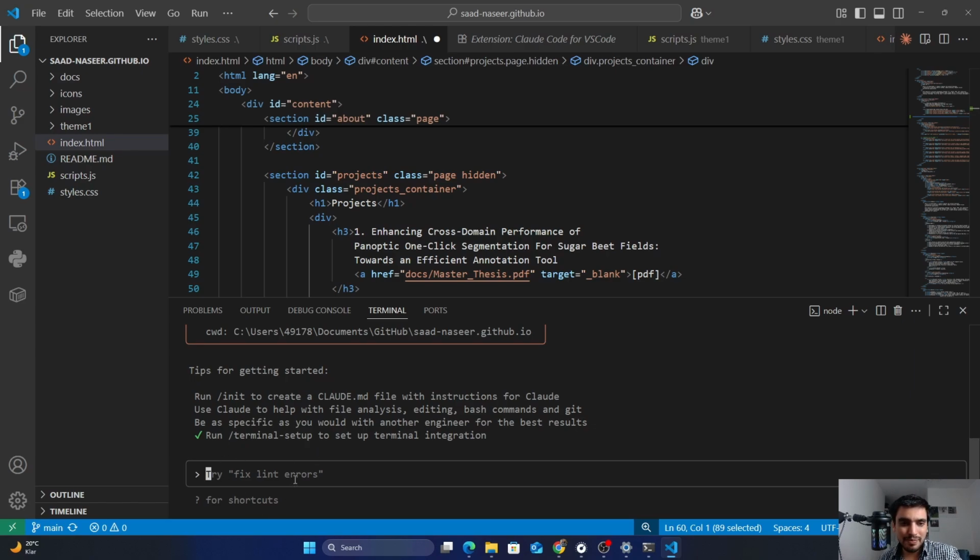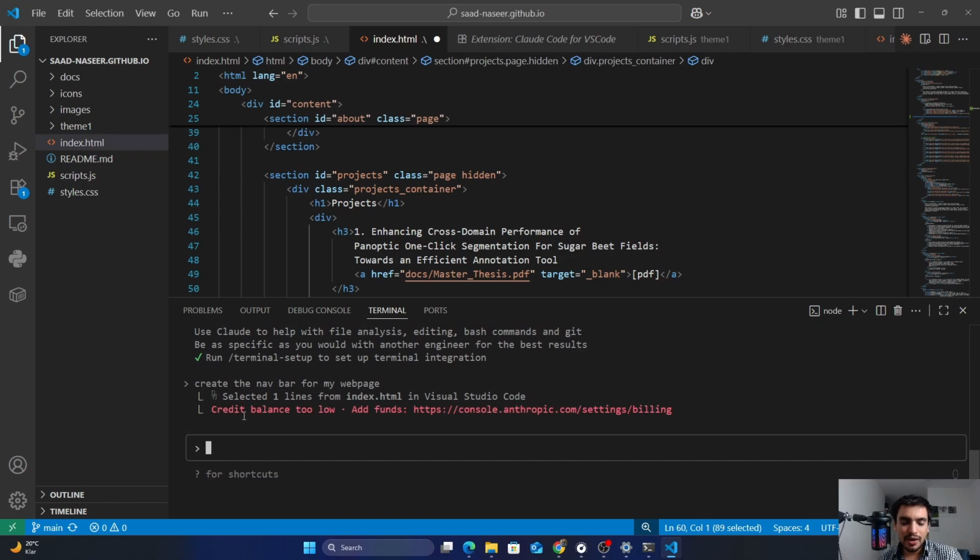Now if I type something inside the prompt, it will automatically take my project as a reference and make the changes inside my project. For example, I will simply write create the nav bar for my web page, and if I press enter, you can see that because I have no credits right now inside my account, it says credit balance too low. We must first buy the credits and then we can use this terminal in order to perform the actions. So this is how you can install and use Claude Code inside VS Code.